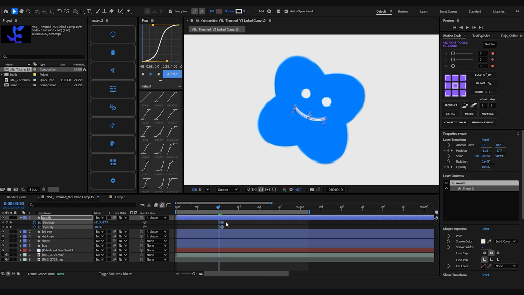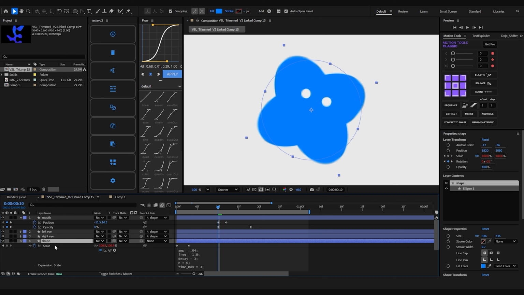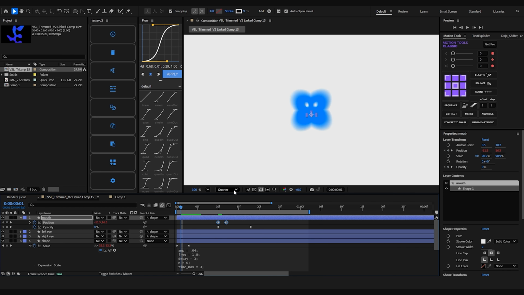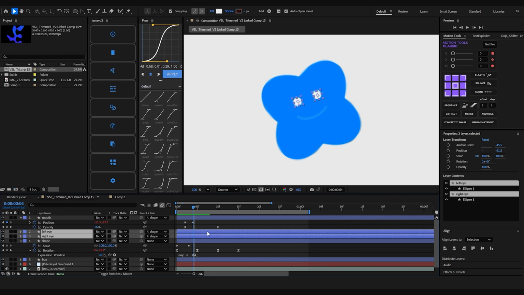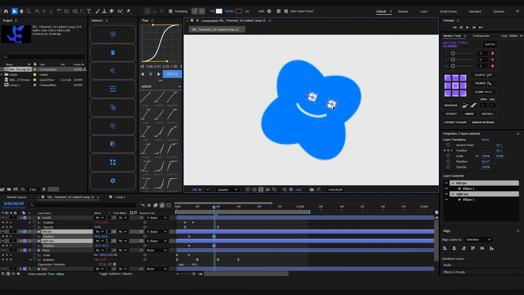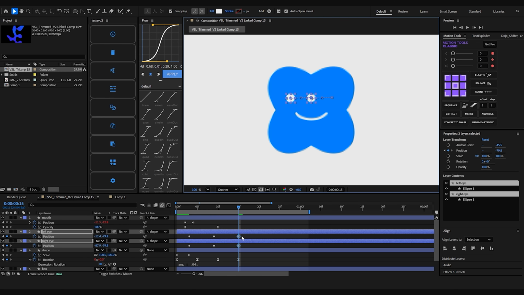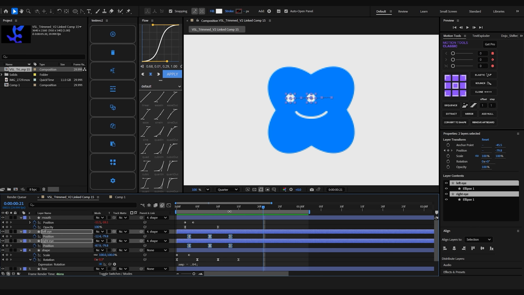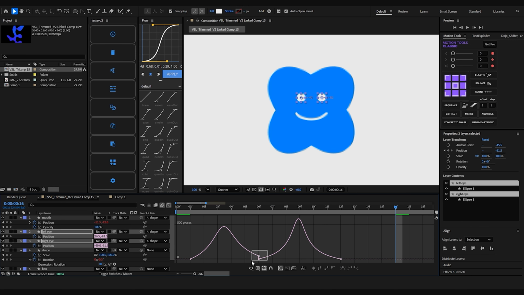Now I'm going to click on the mouth shape and I'm going to create keyframes for the opacity and position. Then I'm going to open up the main shape that we just added expressions onto, and I'm going to copy the expressions and paste them onto the position of the mouth. This will give a nice little bounce effect to the mouth. Then I'm going to shift click on left eye and right eye, click P on the keyboard and add keyframes that will make the eyes look to the right and then back in the middle. Ease those keyframes and smoothen them out in the graph editor.